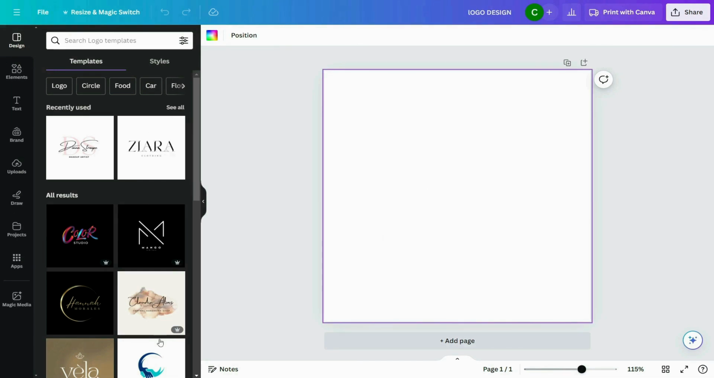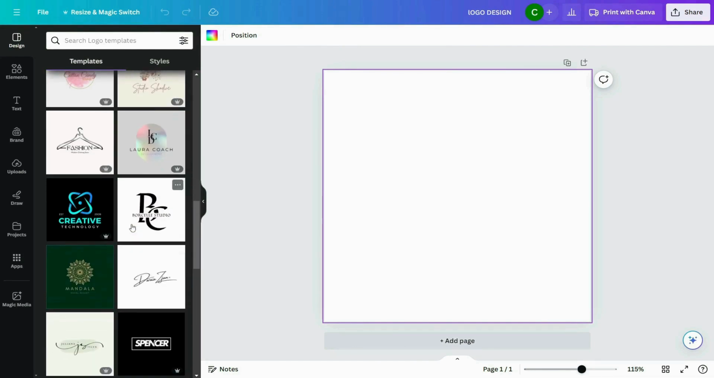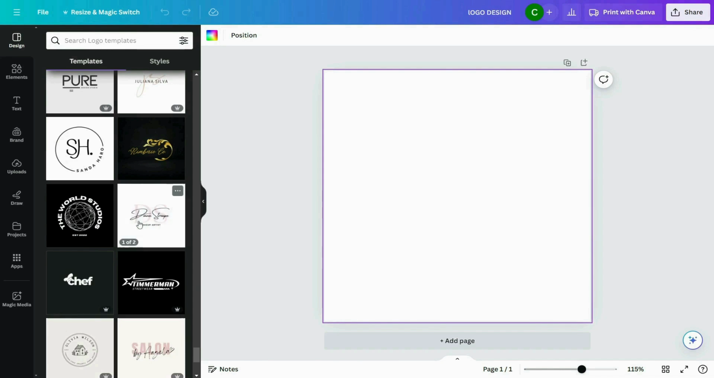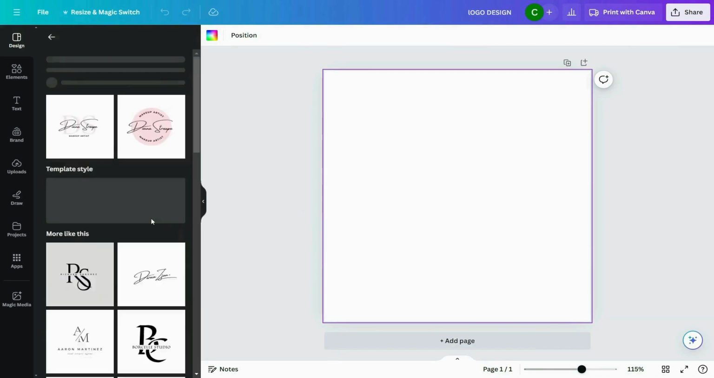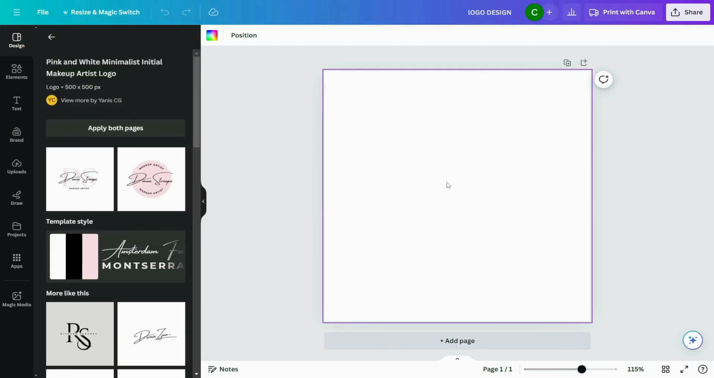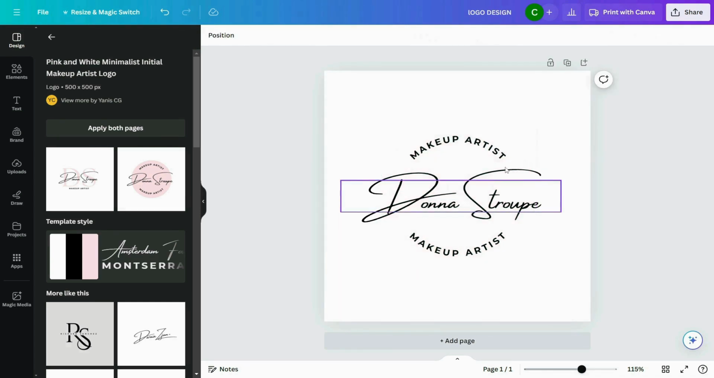On the left side, you'll see pre-made logo templates. Let's select one for our Etsy shop. Let's go for this template. It has two styles, and I'll choose the second one. Now I will edit this template. Delete the background and increase its size.